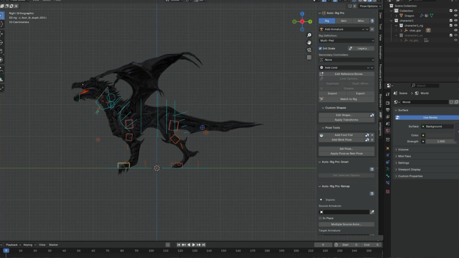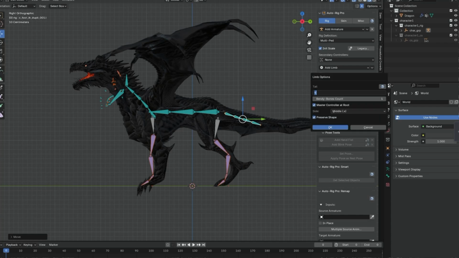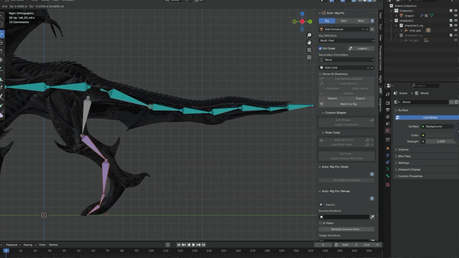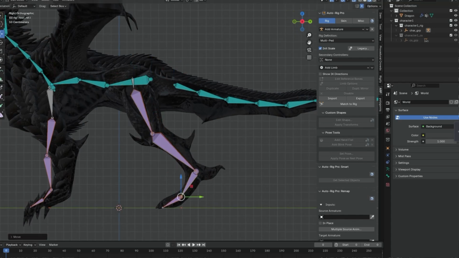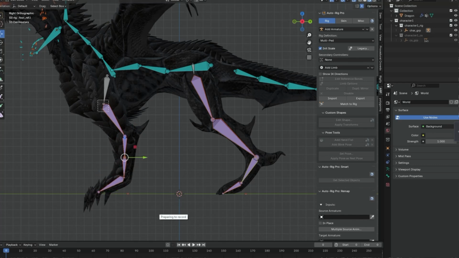Auto Rig Pro creates a set of reference bones. Our first task is to position these markers on our character. Using the side and front views is crucial for accuracy. Start by placing the spine markers along the dragon's back, from the base of the neck to the start of the tail.